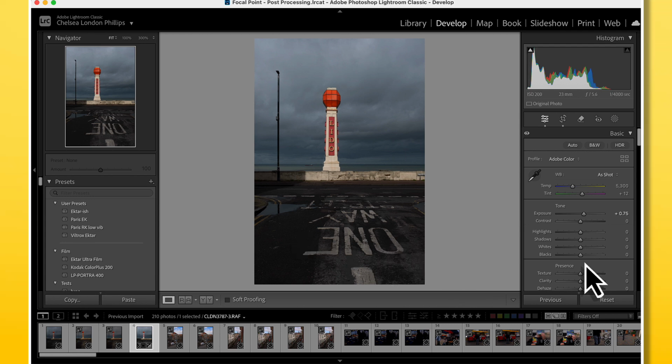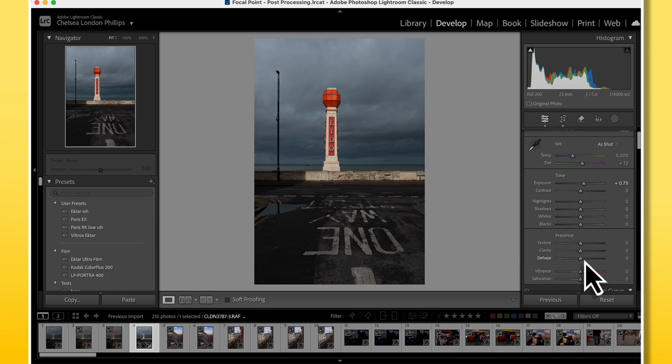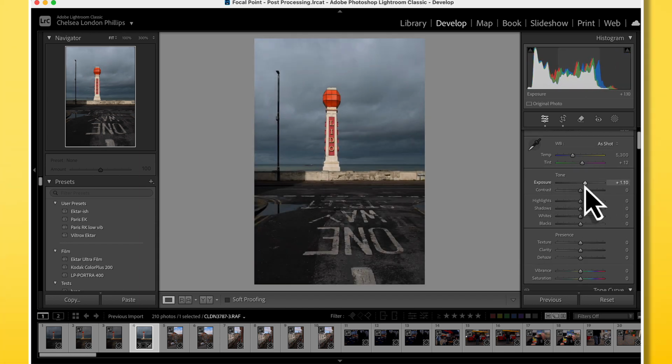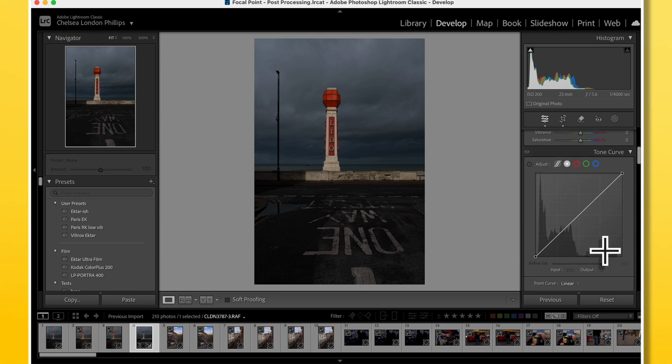Now, one thing that I think a lot of people like for working in exposure, instead of just using my exposure slider, is that I do have another option as well. So I'm just going to pop this back to 0 for a second, just to show you. And I'm going to come down to my tone curve.